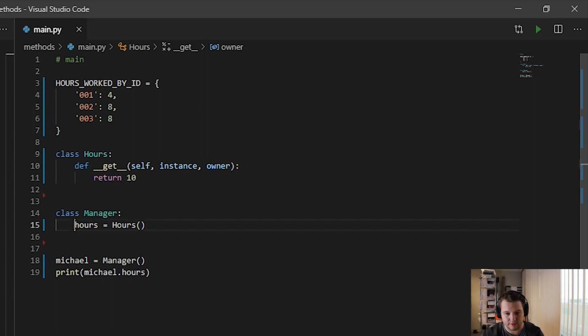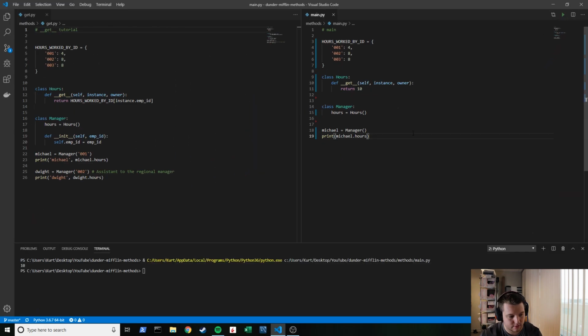Now you can see right down here that I'm actually using this, so hours. And if I run this, you'll notice that it'll just return 10. It won't return the class object of hours as you may think it would, but it's actually going to return 10. So I'll show you that here now. And you see it returns 10. Because this class has the __get__ method, Python converts the class into what is called a data descriptor.